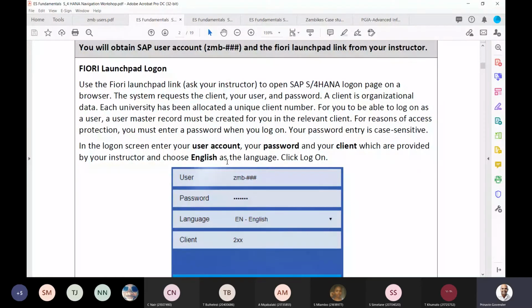Mr. Kumalo. Mr. Buthelezi. Yes, Chiriska. Yes, sir. Oh, good, good, good.